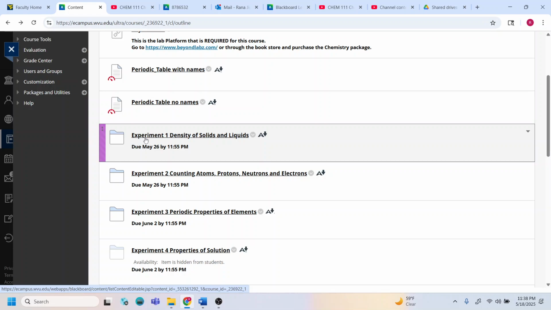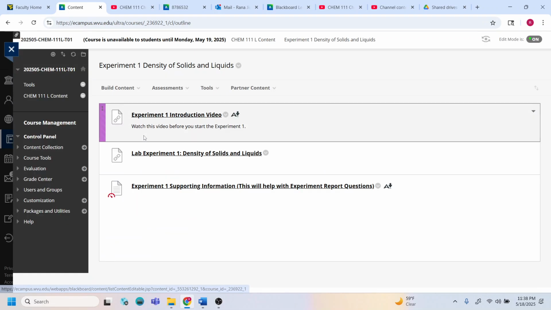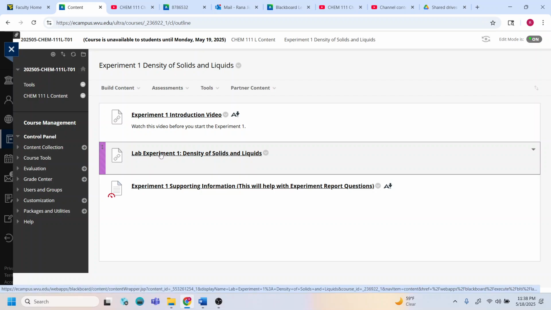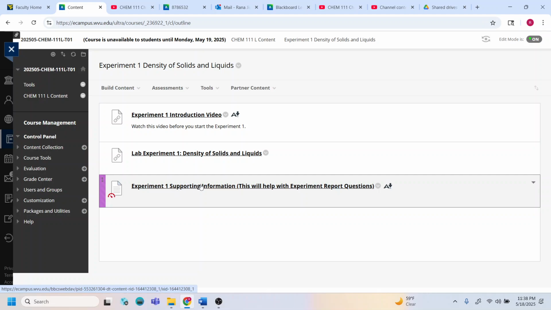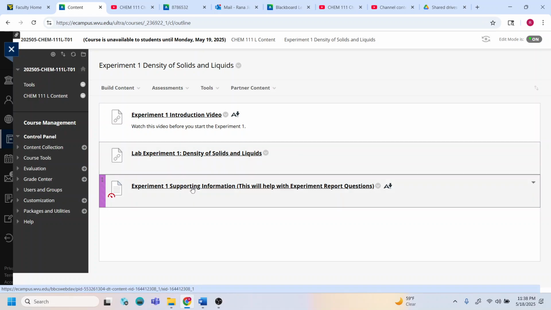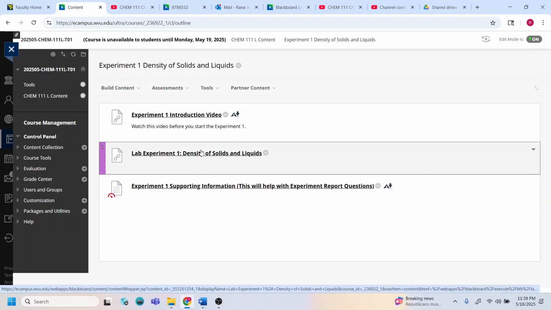To enter the experiment, this is the folder for the experiment. So you go over here. This experiment has an introduction video. Watch it before you do the experiment. Then we have the supporting information, and this is the experiment. Experiment one does have some calculations, so this is why we have the supporting information. If there are no calculations, then there are concepts that I am explaining in the supporting information.